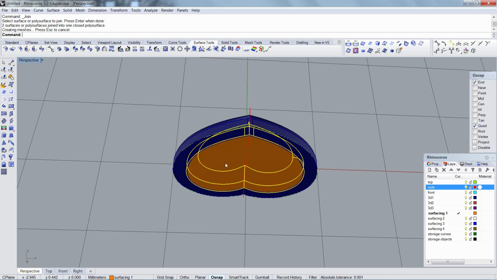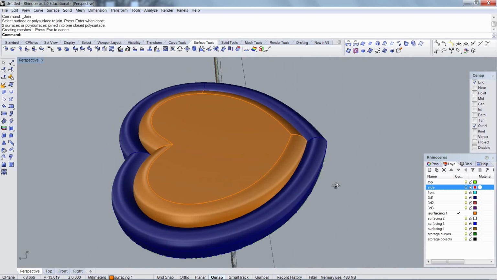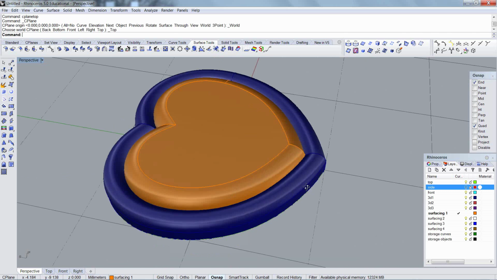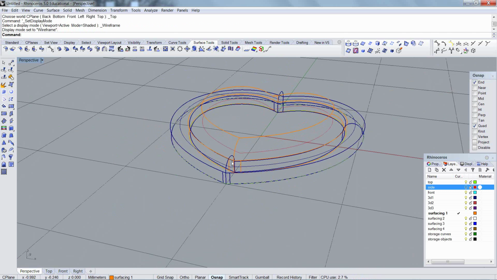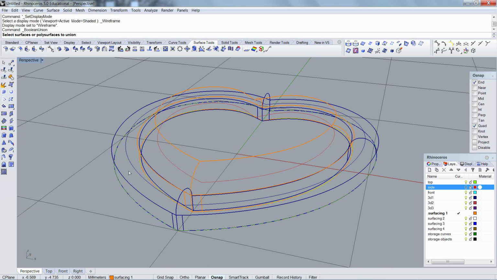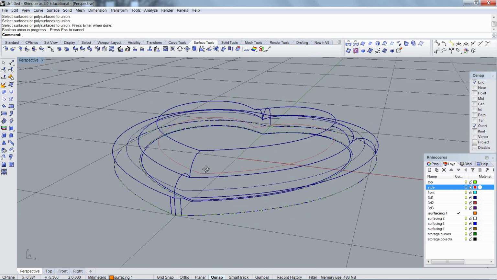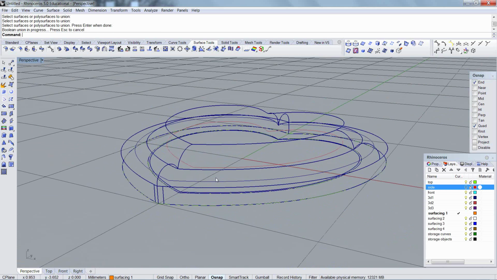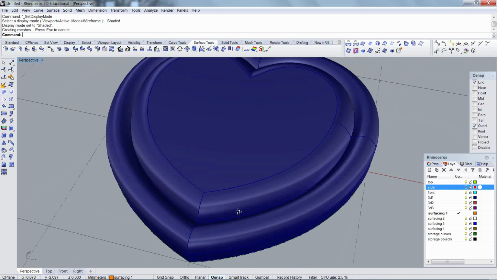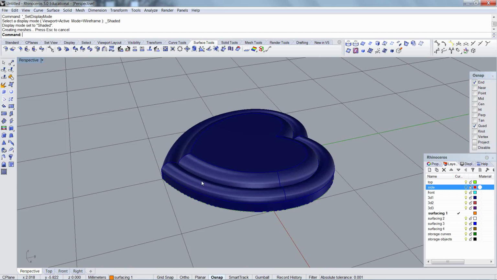I could have also used cap planar holes. I probably could have done a Boolean difference for that matter. And speaking of Booleans, once again, if I wished, I could likely Boolean union these without any difficulty, resulting in one contiguous shell on the inside. Okay, so there's another way, using pipes, to create my heart.